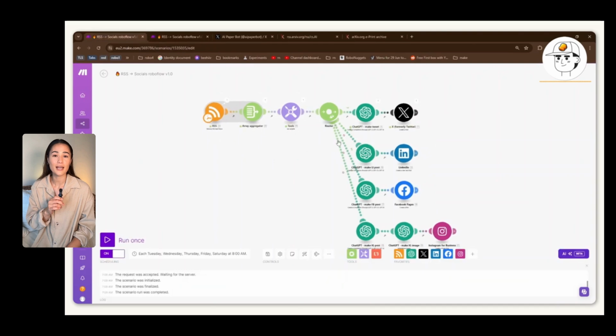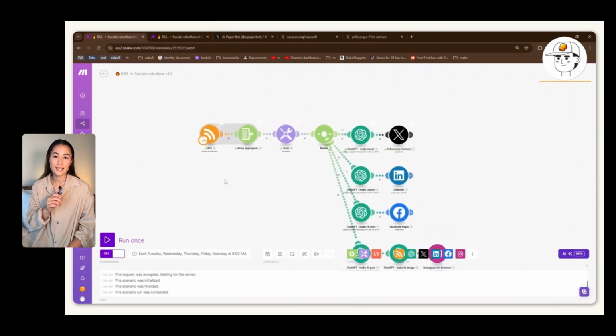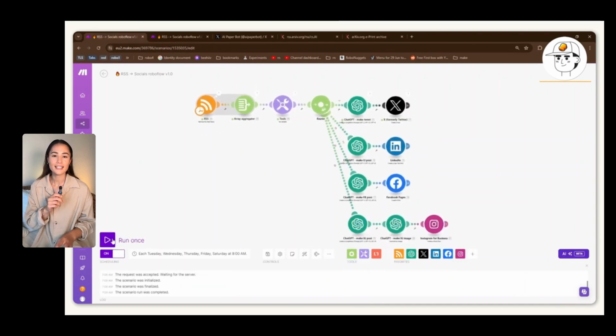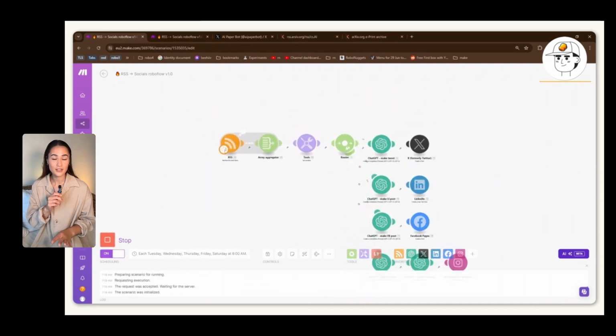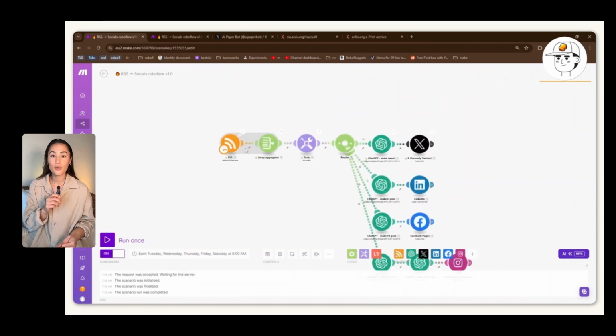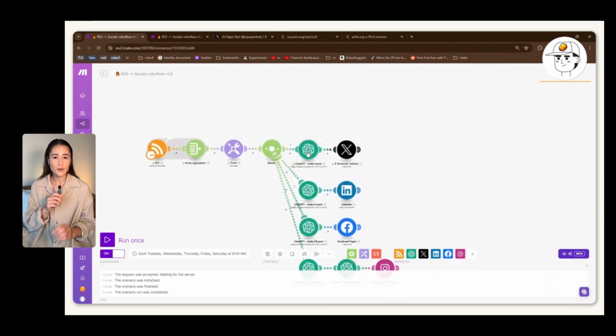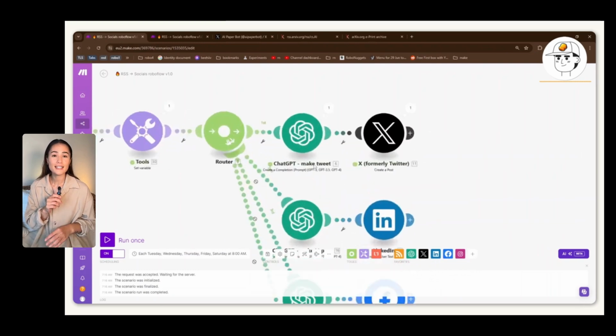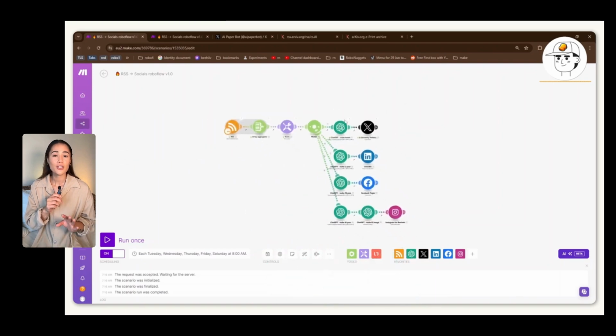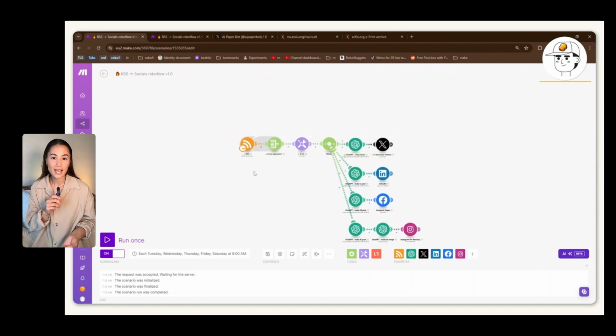Now, how does it work really? Basically, if I run this scenario once, what it does is it looks into this RSS feed, which is a feed from that website. It routes it to ChatGPT, which is our agent, whose task is essentially to make a tweet out of the summary provided by that article or that paper in this case, and then posts it to our different social media accounts. And yeah, that's how it works simply.